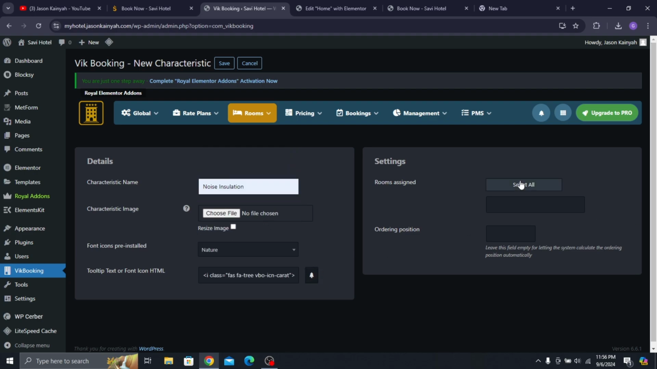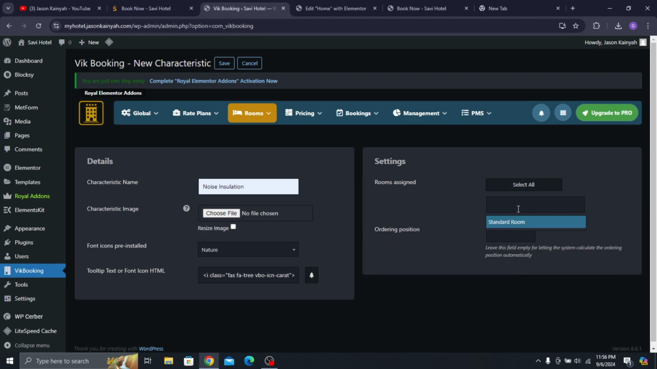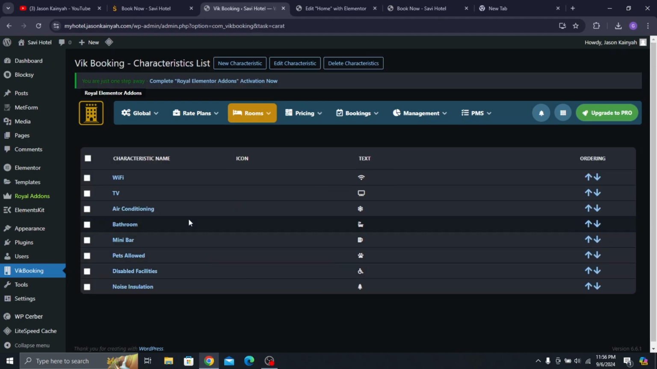All right, for the rooms assigned, you can select the standard room. Okay, or you can click select all the rooms, or you can just click on here to choose from the list of rooms. Okay, so maybe I can select standard room here and I can click on save. Okay, so that's how you create characteristics. You can create many characteristics.